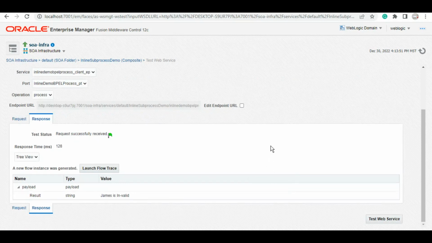As we can see, inline subprocess is a very simple concept, but it can definitely come in handy for huge BPEL processes and whenever there is common logic. For example, you need to get a token or an authentication from an API. Rather than having the whole logic multiple times in BPEL, you can simply put that logic in a scope and convert that scope into an inline subprocess.